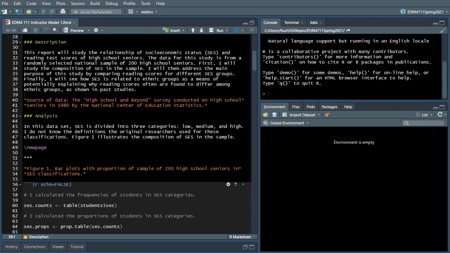I want to continue to work on my report while you watch over my shoulder. And we're now ready to begin with the analysis section. I'm going to first go back to the description for a moment, because in the description, we should clearly lay out what we are going to do in the analysis section.